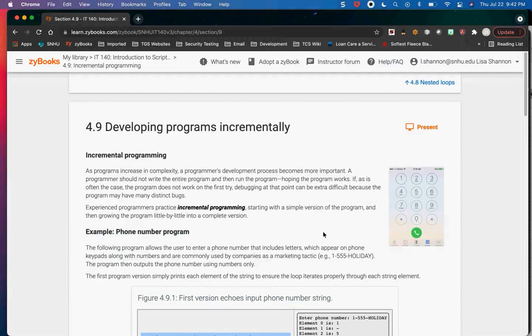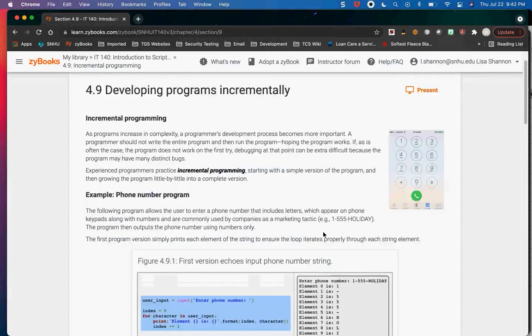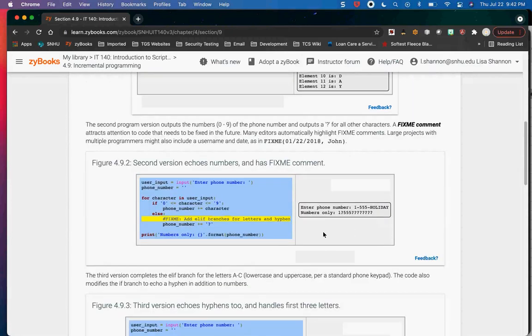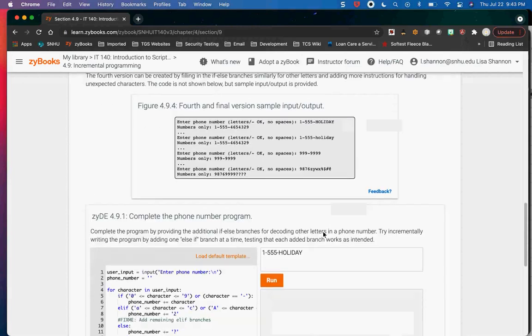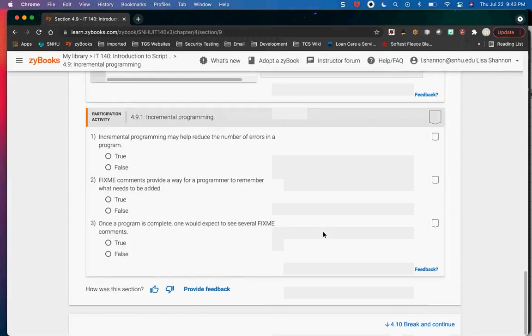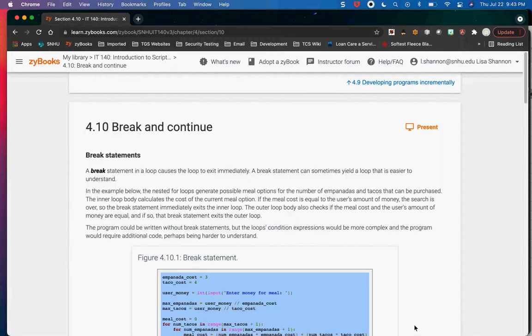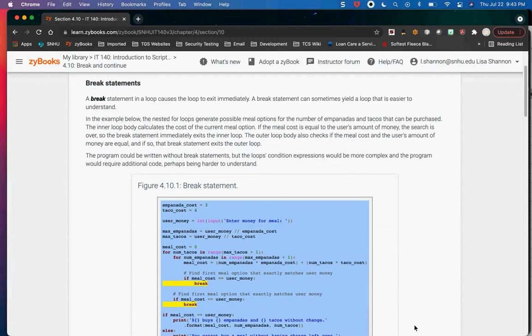Developing programs incrementally, baby steps. Best way I can put it. Don't try and write an entire program from start to finish. It will always be buggy. Write a little bit of code, test it. Write a little bit of code, test it. That's really what they're talking about when they talk about incremental programs. And I'm kind of flipping through this because I know there are two different questions on two different labs, and I want to be able to go through them.